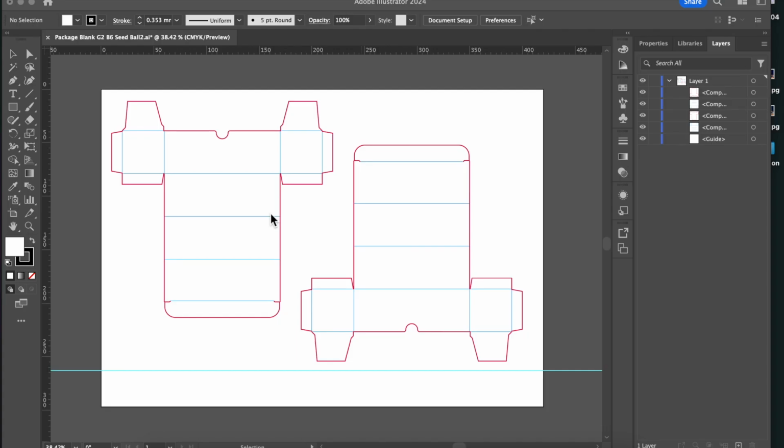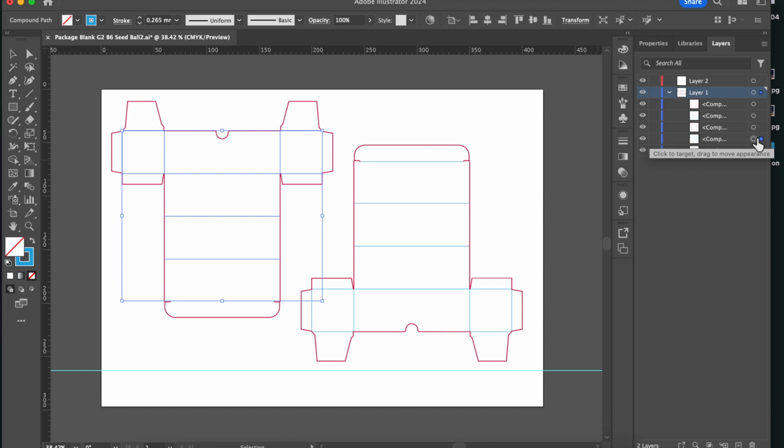So now that you have your package template onto the Illustrator file and you've saved it to PDF, you can now separate out the layers that are going to be scored and cut. So I'm going to create a new layer, and I'm going to select the score lines. You can see that's just the blue interior lines there.